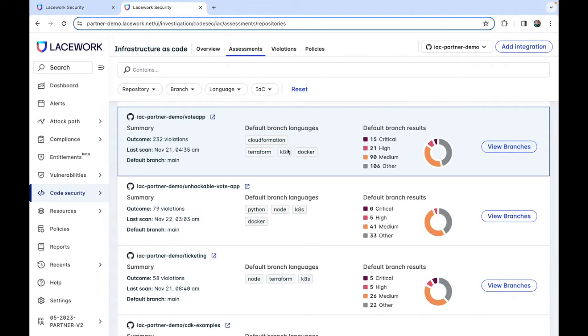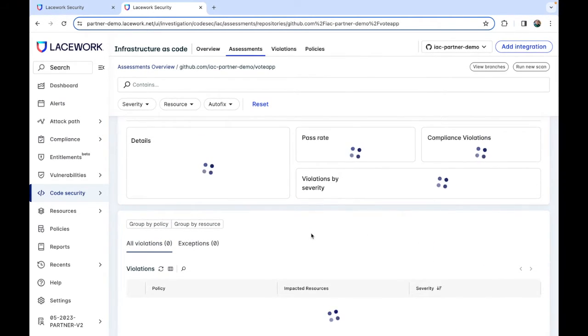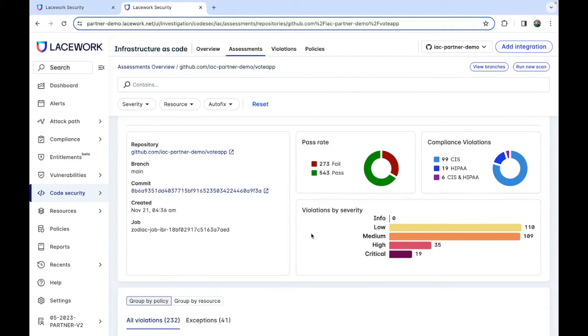Back on the IaC dashboard, we will navigate to the Vote App repository, like so. When clicking into a repository, we will be greeted by an overview dashboard, which gives general information on the security health of the code, including the pass rate of all the code in the repository, as seen here, how this relates to compliance, and a count of the violations by severity. Using the search tools at the top of the screen, we can filter for the information we want to see.